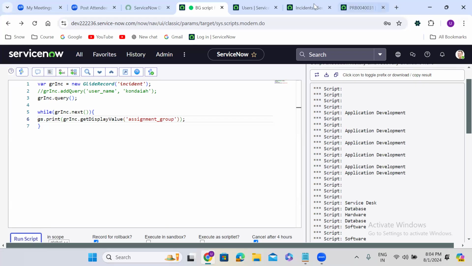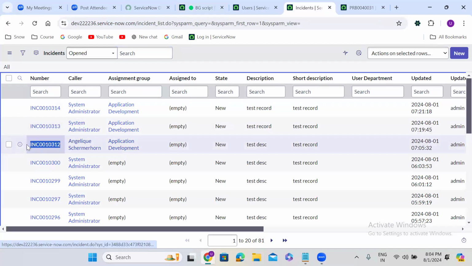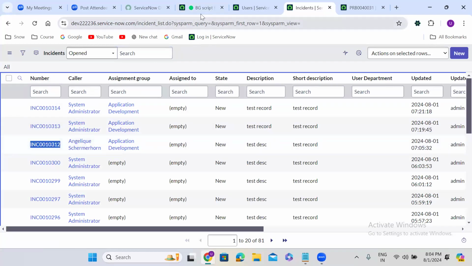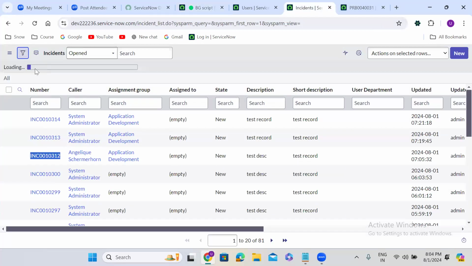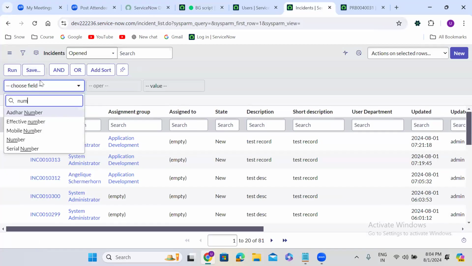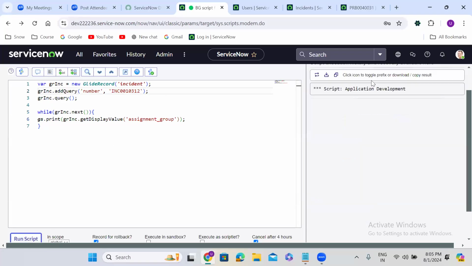So let us say I know only one incident number. The incident short description I want to print. Then I will use gr inc dot add query. How to query with the number field: if you know the number, you have to filter with the number field. If you know the system ID, you have to filter with the system ID field. As I know the number, I am filtering with the number field. This incident assignment group I want to print. Application development is what it is telling.